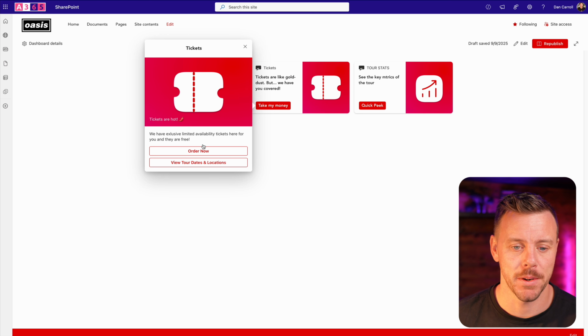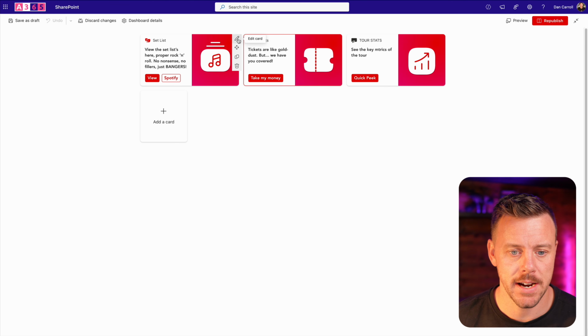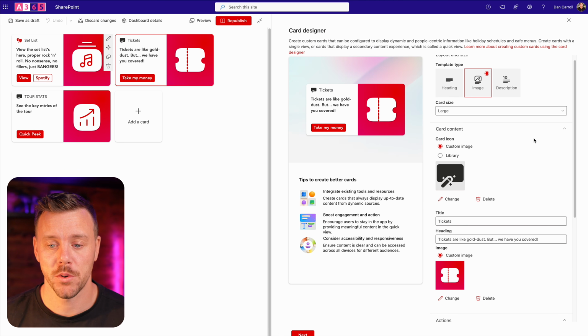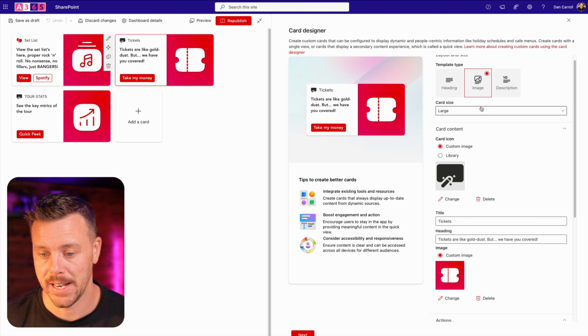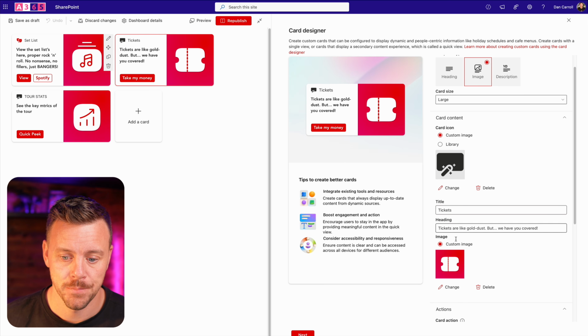And this one is a bit simpler. So what we'll do is we'll have a look at it. So we'll put the page into edit mode. I'll select this card and I'll go to the settings of it. And we can see in here, we've configured it very much the same. We've chosen image, a large, we have our icon, we have a title, our heading, we have our image here.